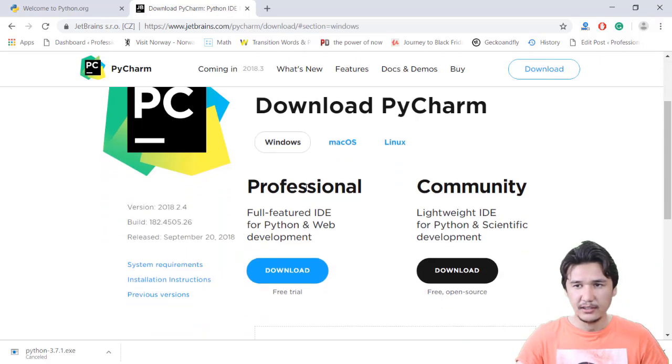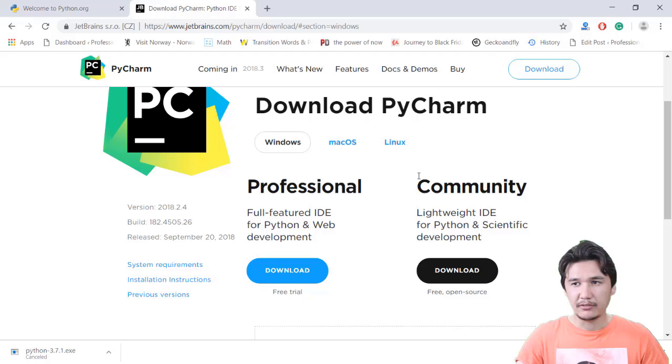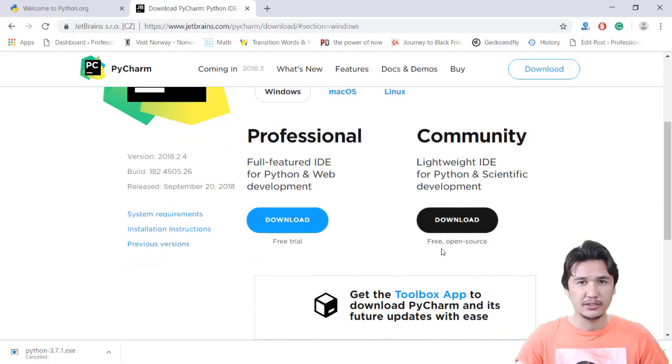One is Professional, which is a full-featured IDE for Python and web development, and it is the paid version. It means that you have a free trial, and after the free trial you are going to purchase that software, but we are not going to purchase any software. We are going to do that for free. For the free version you have Community, which is a lightweight IDE for Python and scientific development, and it is completely free, open source. You can download that one.